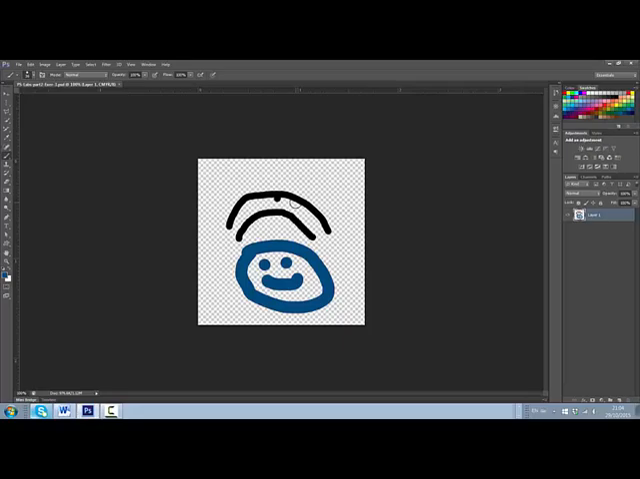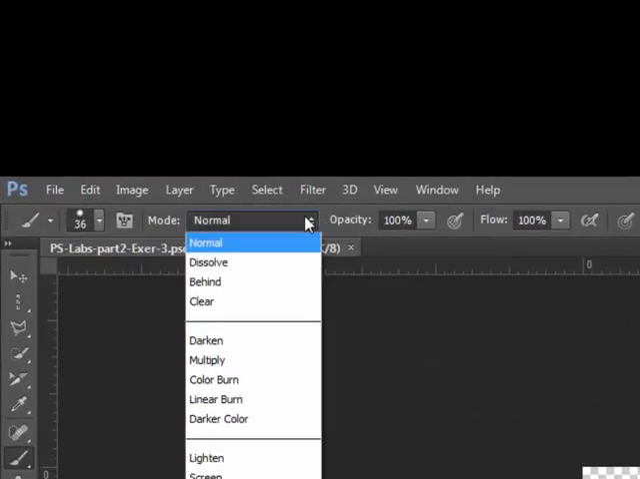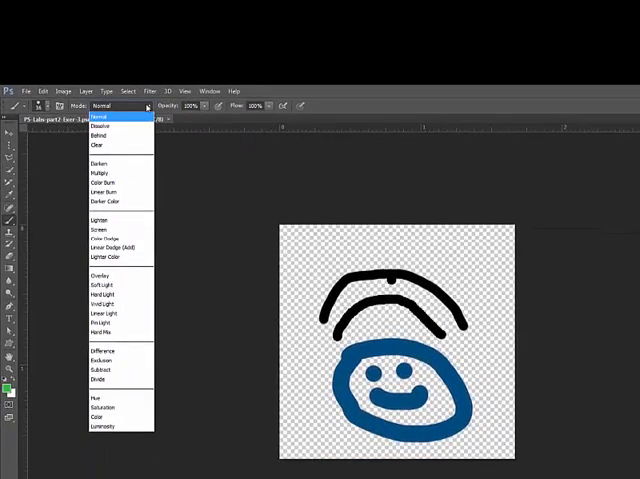Pick a green colour from the swatches palette. We'll take a look at some of the other painting options. In the options palette, along the top, you can find the blending mode options. Blending modes are used a lot in Photoshop to control how colours are combined on your image. If the mode is set to normal, then the colour you paint will replace the colour you're painting over. We'll experiment with some of the other blending modes.